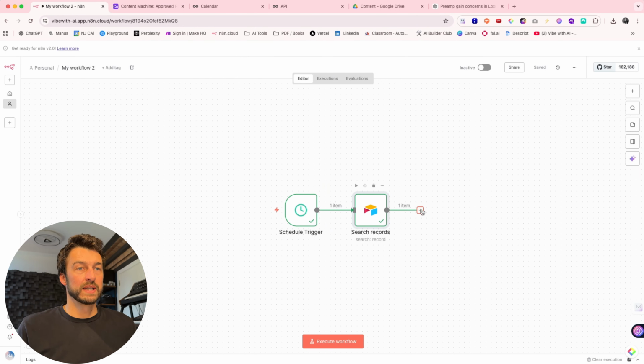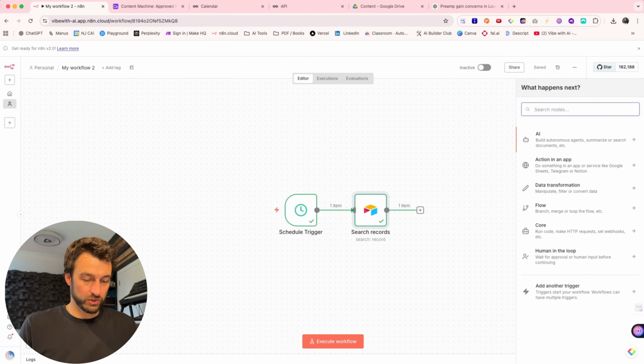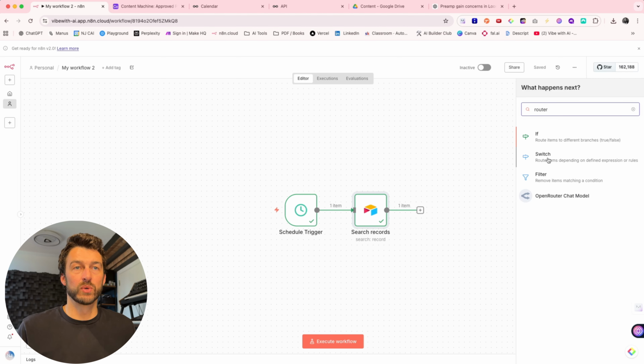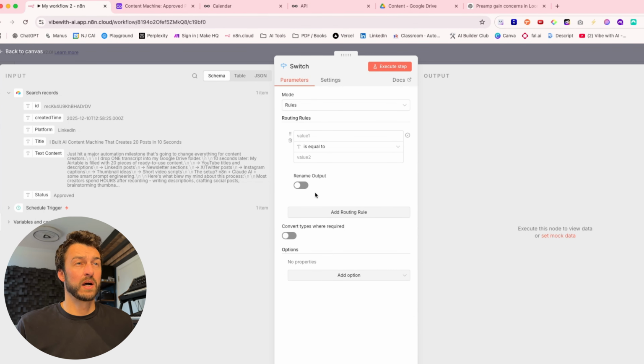Fantastic. Let's go back. The next node is a router node. We're going to use the switch because only the switch node lets you actually set up multiple routes. The if node only allows you to have 2 nodes, I believe, and the switch node allows you to have multiple routes. So we're going to choose the switch node. And now we're going to filter out or send our posts on different routes. So as I said, we have the LinkedIn post, but we also have an X post. We will have an Instagram post and a carousel post on each of those ways. Although they're quite similar, they're slightly different.